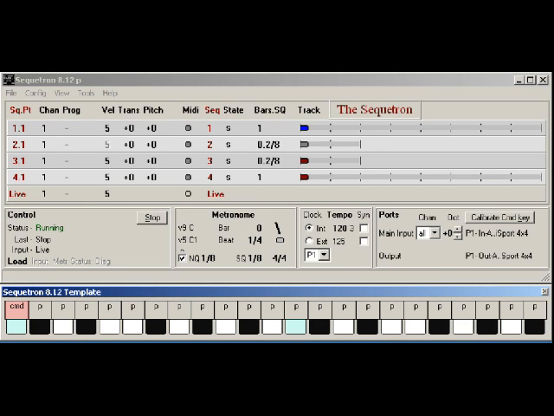This is part 6 of the Sequetron test drive, and we'll be looking at commands in more detail now, starting with the play and mute variations. I'm using the full version 8.12 because some of these are unavailable in the limited edition version. The full details are in the command reference document.